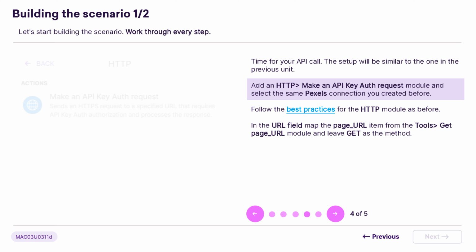In the URL field, map the page_URL from the Tools module. This step is crucial because it allows the HTTP request to pull the correct data from your designated starting point. Ensure that the HTTP method remains set to GET, which is the default option for retrieving data from an external source. By setting up these components carefully, you're laying the groundwork for a smooth and efficient data retrieval process.